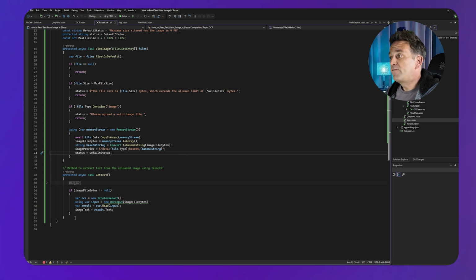The GetText method performs the OCR processing. At the top, we set the IronOCR license key in a region. If imageFileBytes is not null, we create a new IronTesseract instance, which is the OCR engine. We create an OCR input from our image bytes, call the Read method to process the image, and then store the extracted text in the imageText variable.